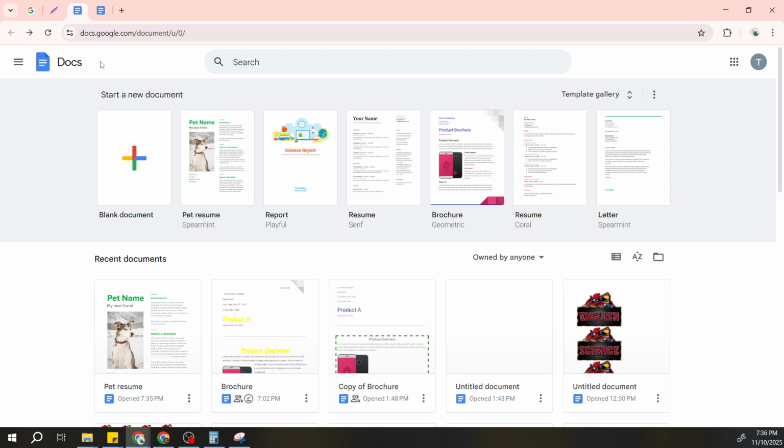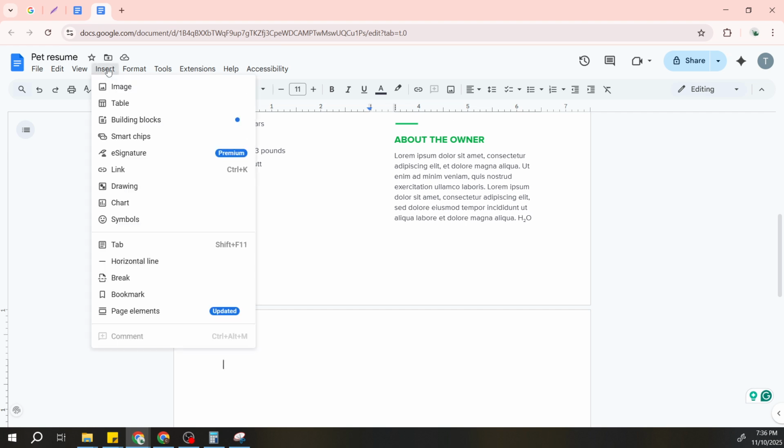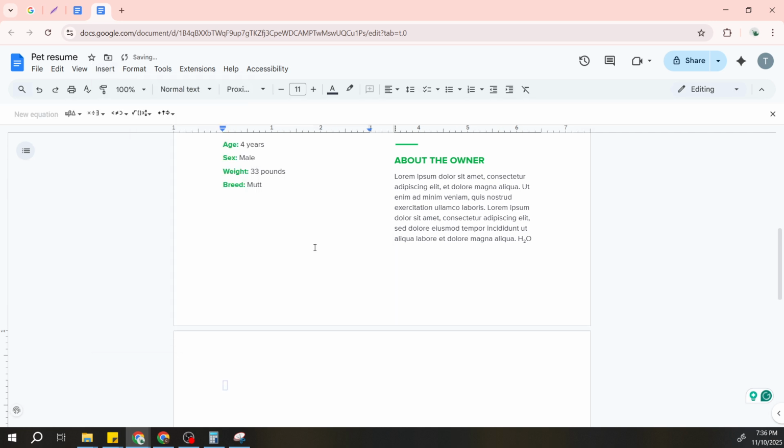With your document open, you'll want to locate the top navigation menu. Find and click on Insert to reveal a drop-down list of options. Here, we'll be using the Equation tool. Hover over it and click to select. This action tells the program that we're about to input a mathematical or otherwise formatted text.